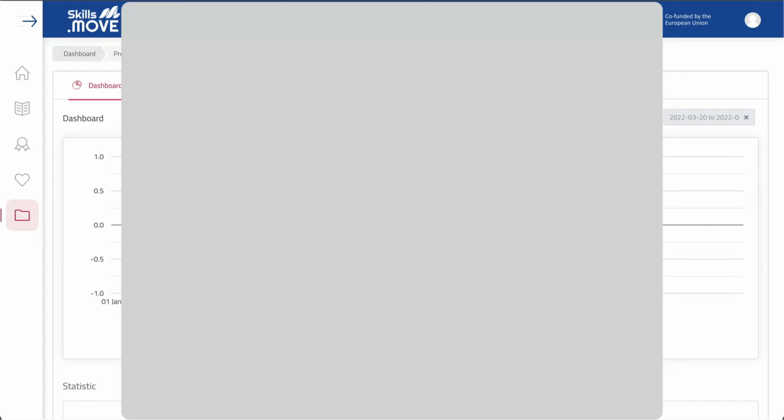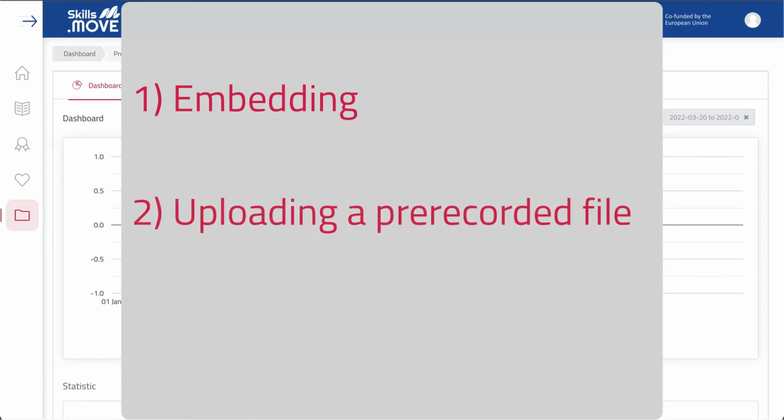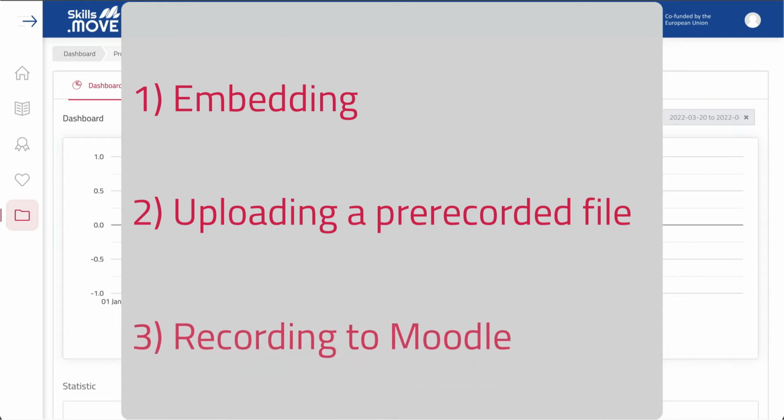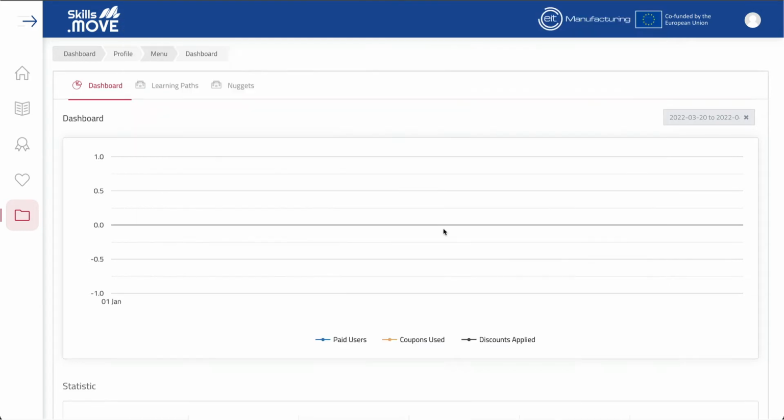1. You can embed it in a Moodle page from an external source, usually a platform such as YouTube or Vimeo. 2. You can upload it as a file directly to Moodle and insert it in a page. And 3. You can directly record audio or video to Moodle and insert it in a page. Before taking a closer look at each of these options, a quick note.